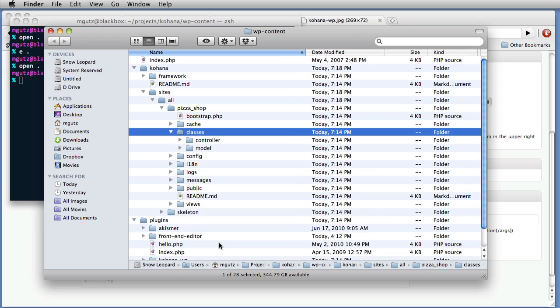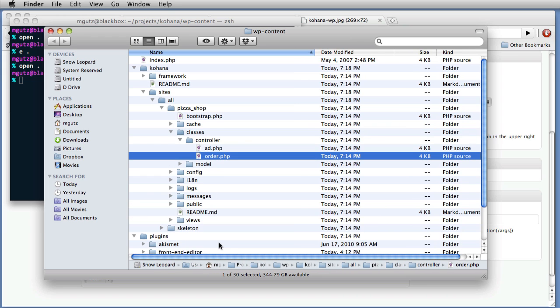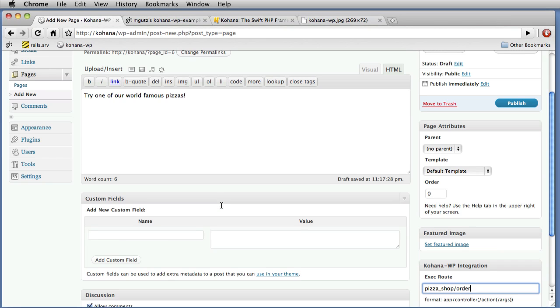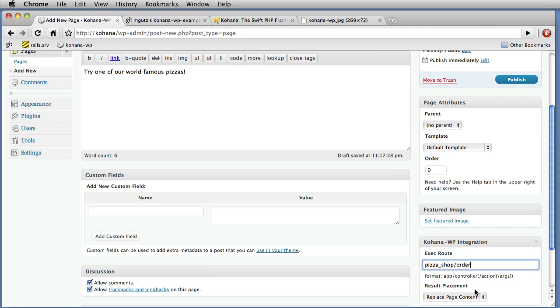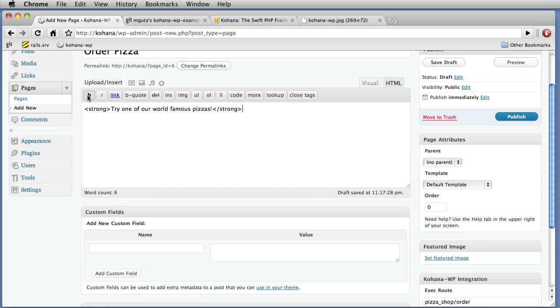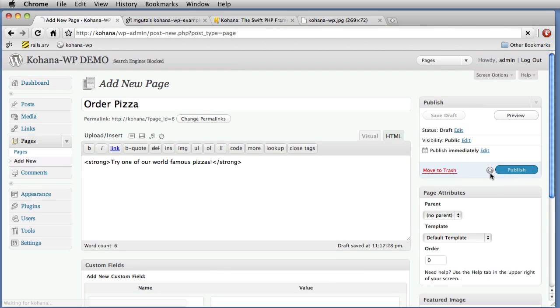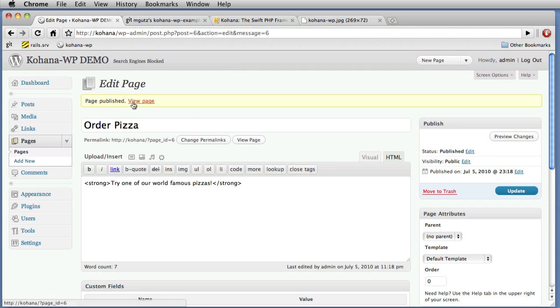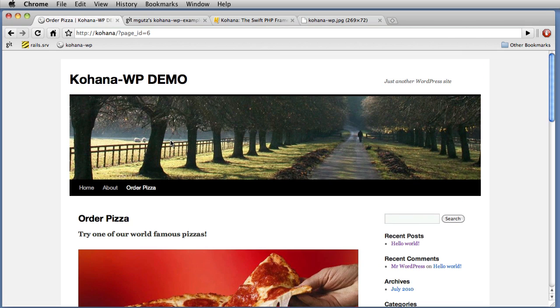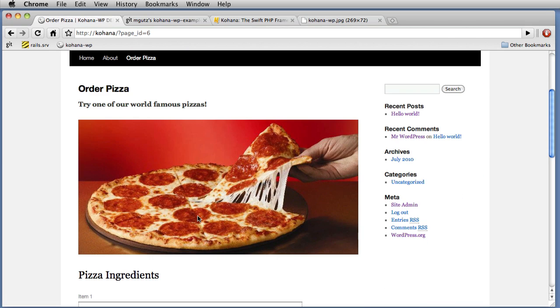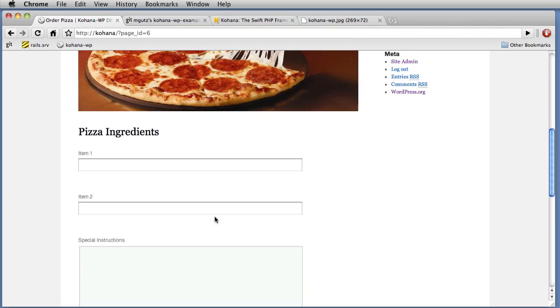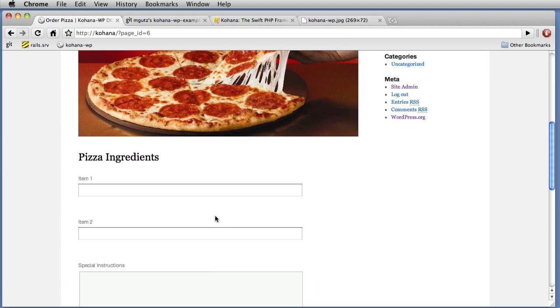So there's a pizza shop, and I want to invoke the order controller, right? And I want to place the result text, let's say after the page content. So it should show up below this here, right? So let's go ahead and publish it, and then let's view the page. So now what you get then is this order pizza that was rendered from our controller.